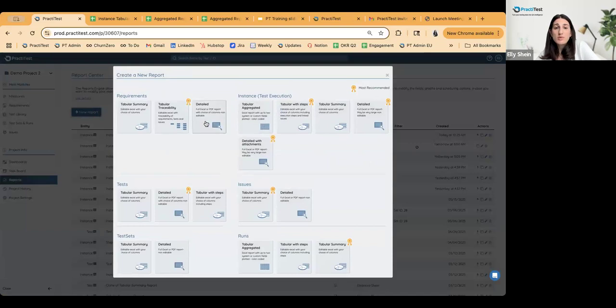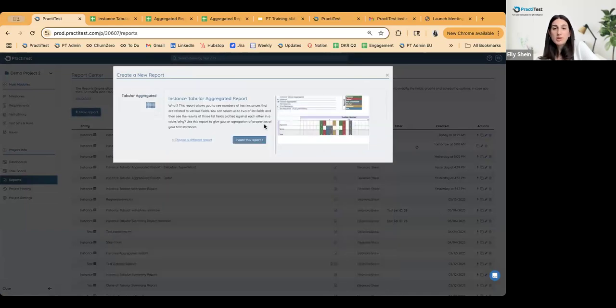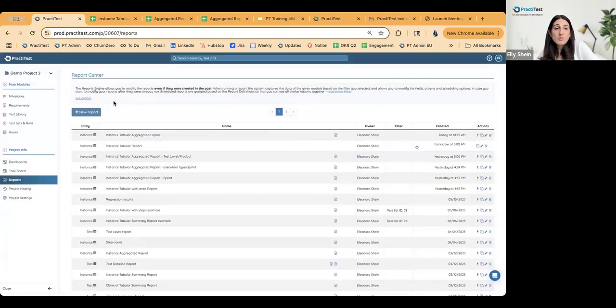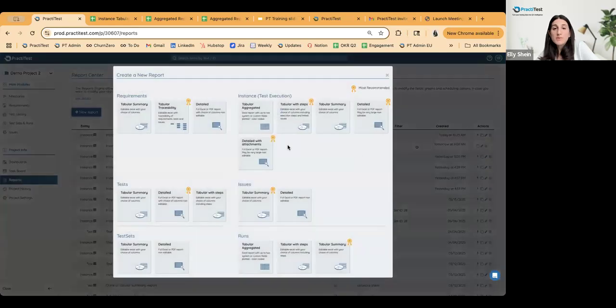You have the reports that are specific for requirements, for instances, tests, issues, runs, and test sets. And it's very important to know what you're looking for. That's why we added the short explanation to every report. And if you click on the report, you also have a small preview of what it's going to look like. Today, I wanted to show you some of the most common reports.